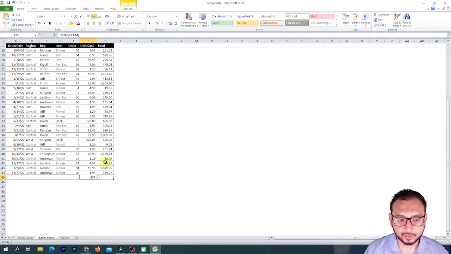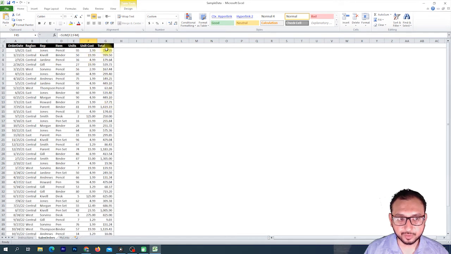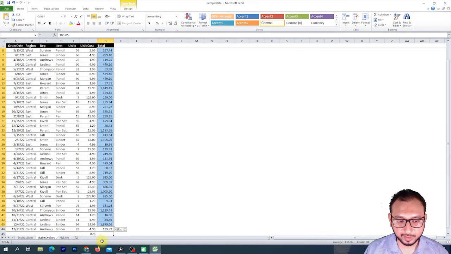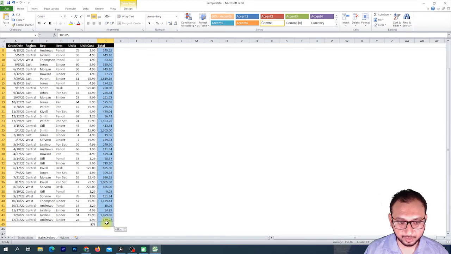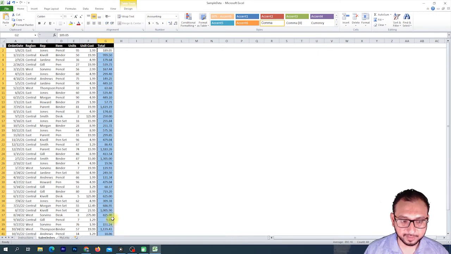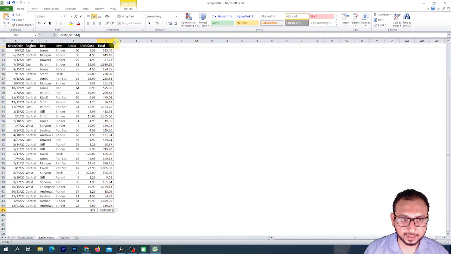Now further on this, if we want to calculate the sum of all this, there is another shortcut that we could use. We click on the first cell, hold the left mouse button and drag all the way down to the cell where we want our answer to be, and over here we press Alt and the equal to sign. When we come back, you can see that this has calculated the sum of all the total, and the formula is the same.